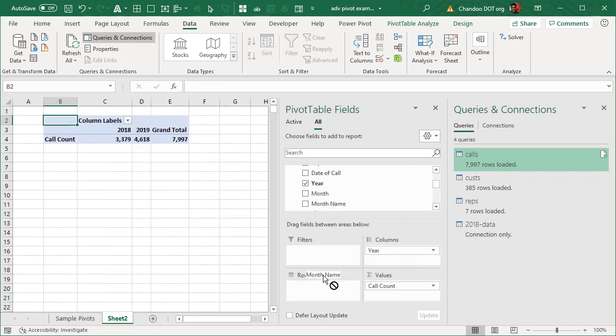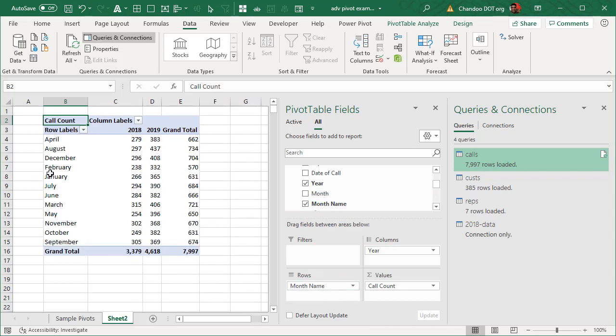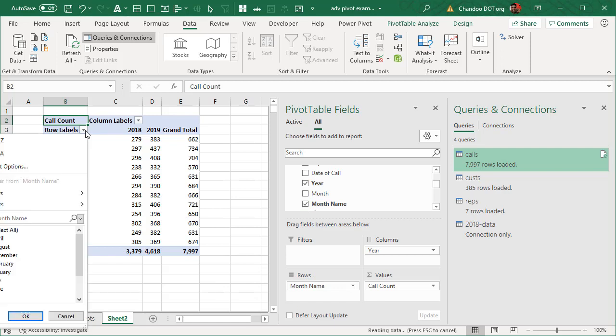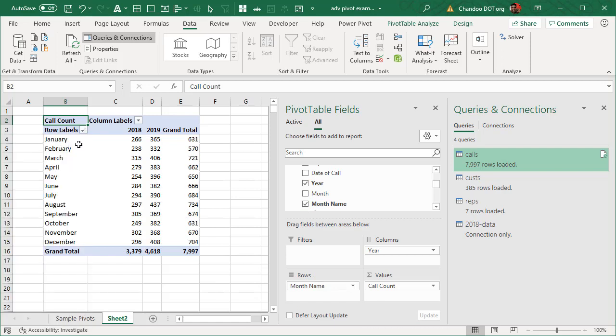I'll use month name, and we can see this. Now, when you put something like month name, chances are it might come up in alphabetical order. You may want to just do A to Z, and that will restore the January to December order, because this is a known set of values, so it will always be sorted in January to December.